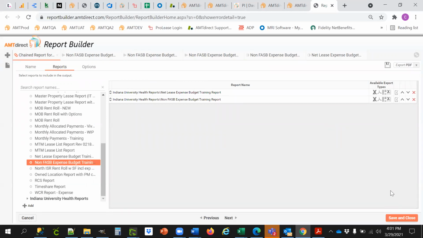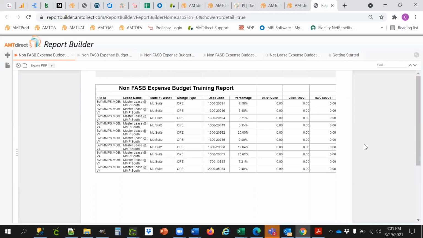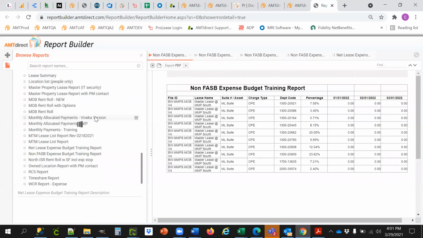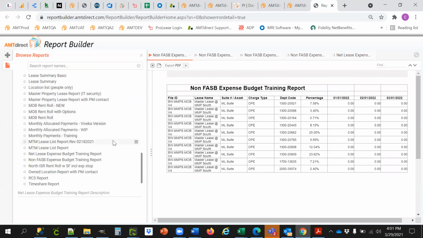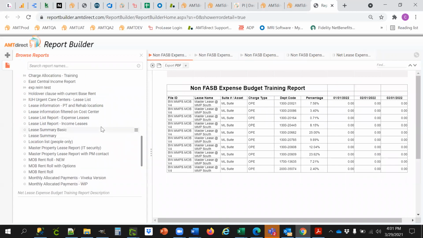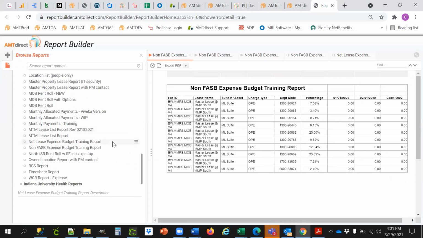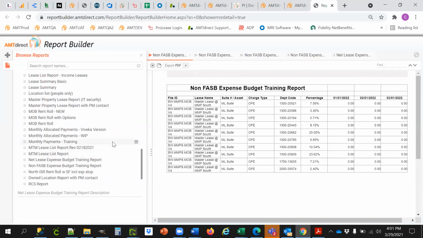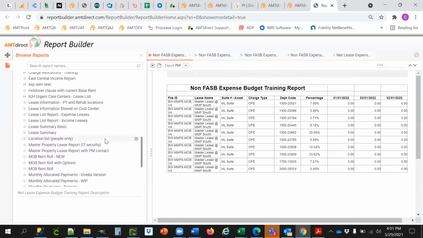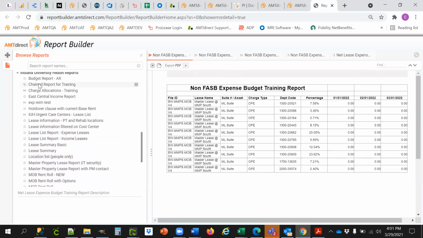Okay, so we can save and close this. So now you have a change report available when it's done thinking. What did we call it? We called it, there it is, change report for training.